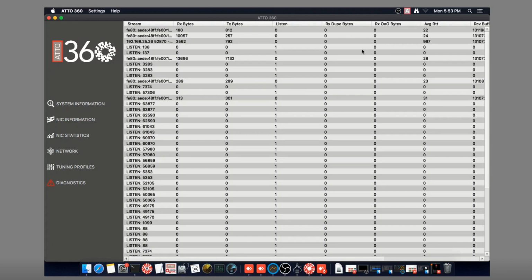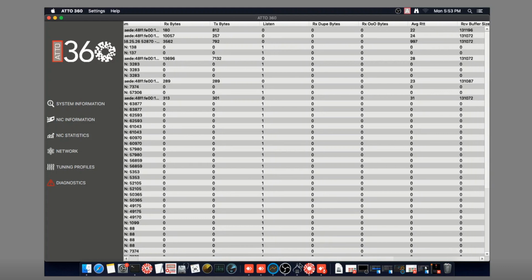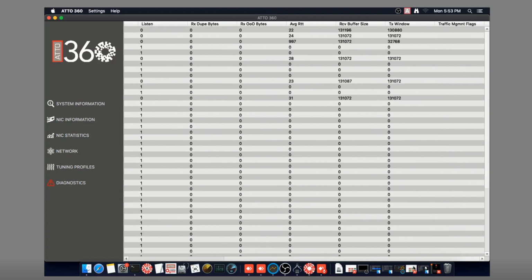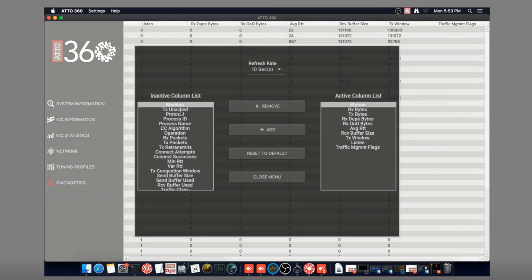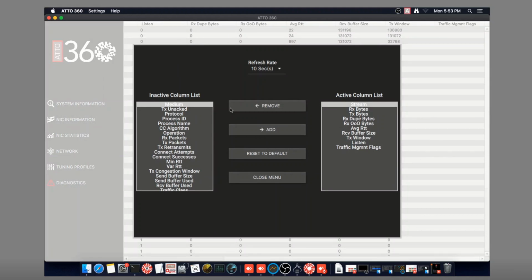The next menu area here, network. This is where we're going even deeper, and what you're looking at here are sockets that are open. So each one of these is a stream, and we are collecting 24 points of data here on each stream. We're picking up things like average RTT sizes, window sizes, buffers, and you can customize this view here in the network settings area, and it just gives you a readout of all the data points that we're collecting, and you can add and remove things to the screen that you're looking at.